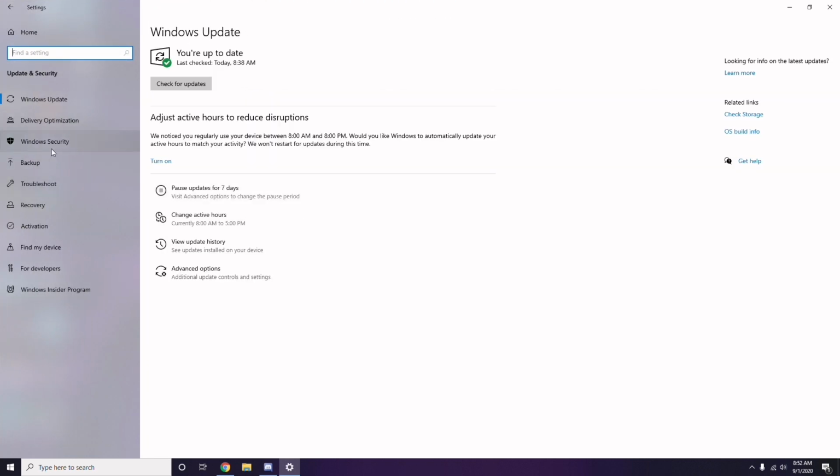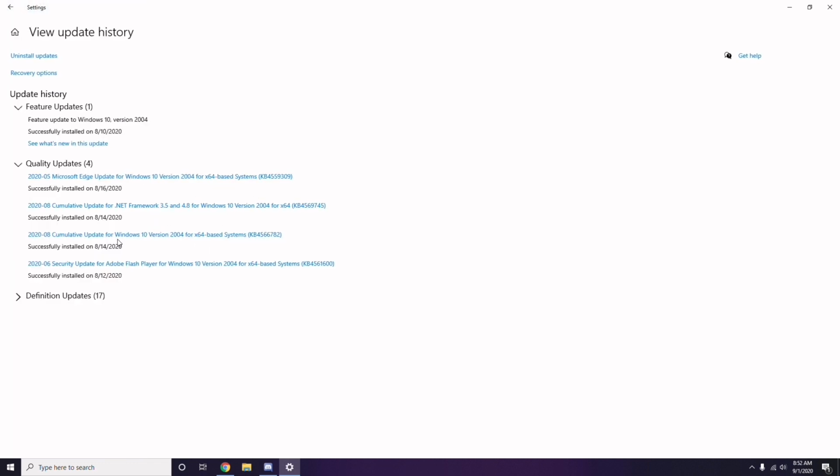Now you have to go for View update history, right? As you can see, there is an update listed, for example KB453559996. Make sure to uninstall it, because for the time being we are up to date and we have an update so far, right? We are not having an updated version, because we are already updated.